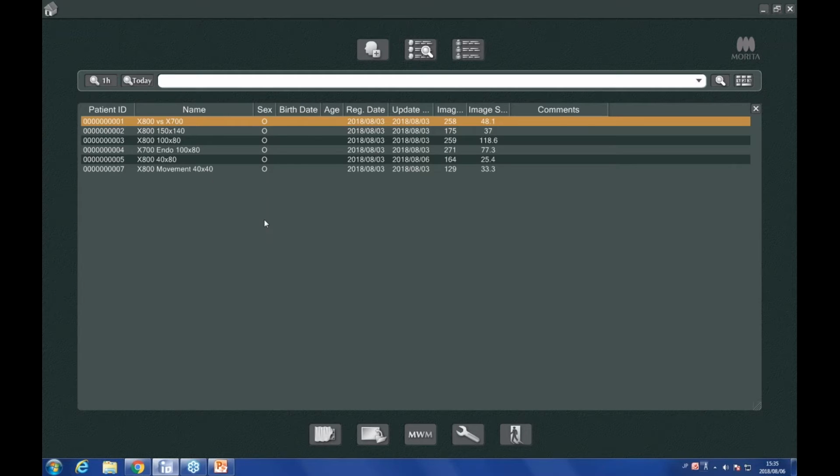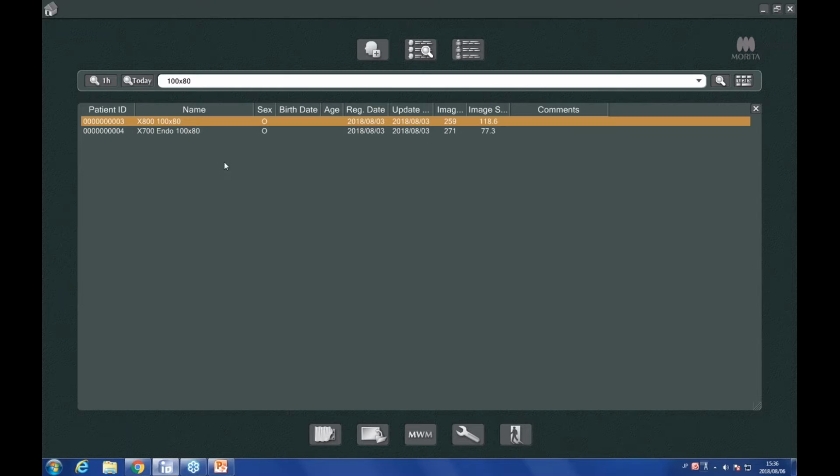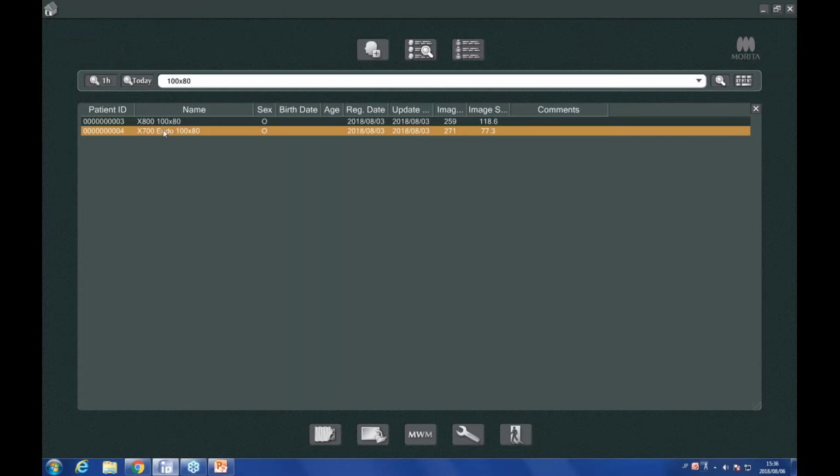Now, when we are going to search for patient data, we can, of course, search here in this bar at the top, either by patient ID, if you're dealing with, say, for example, a medical ID, or, of course, by the patient's name. So now if I was to search, in this case, by name, my patient's name, strangely enough, is 100 by 80. If I go ahead and search that, it's going to filter down to patients that match exactly what I've typed. And the one I'm looking for in this case is this X700 endo case.